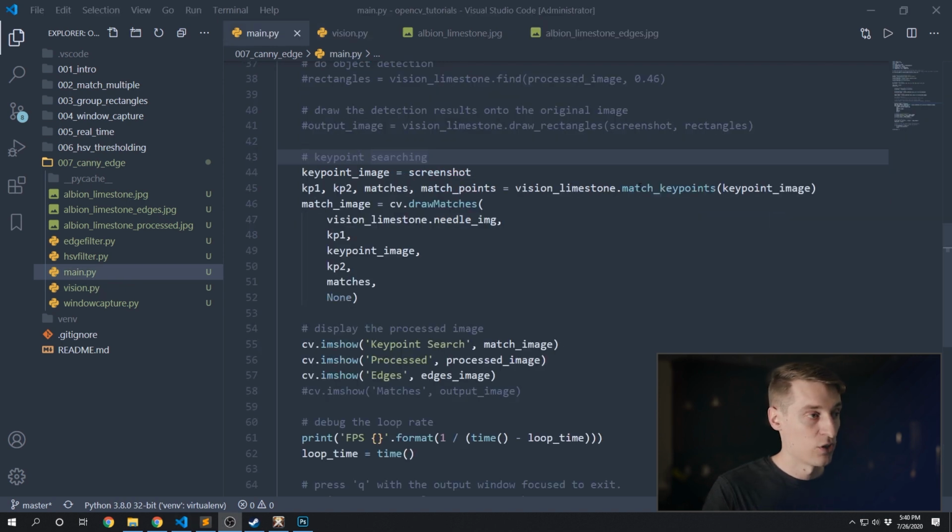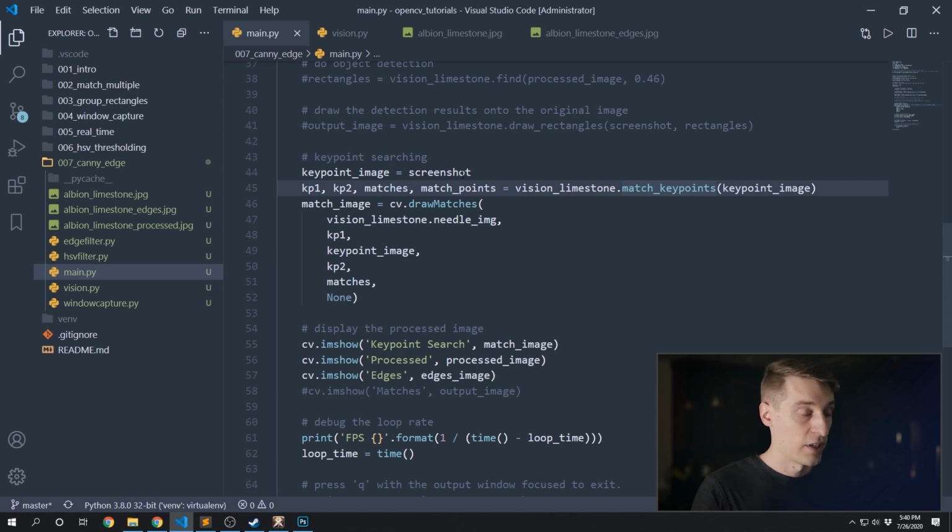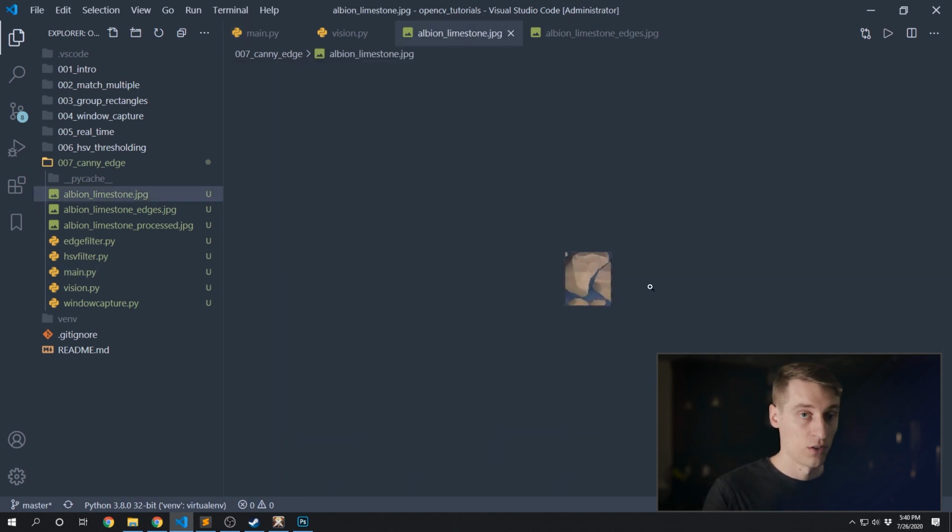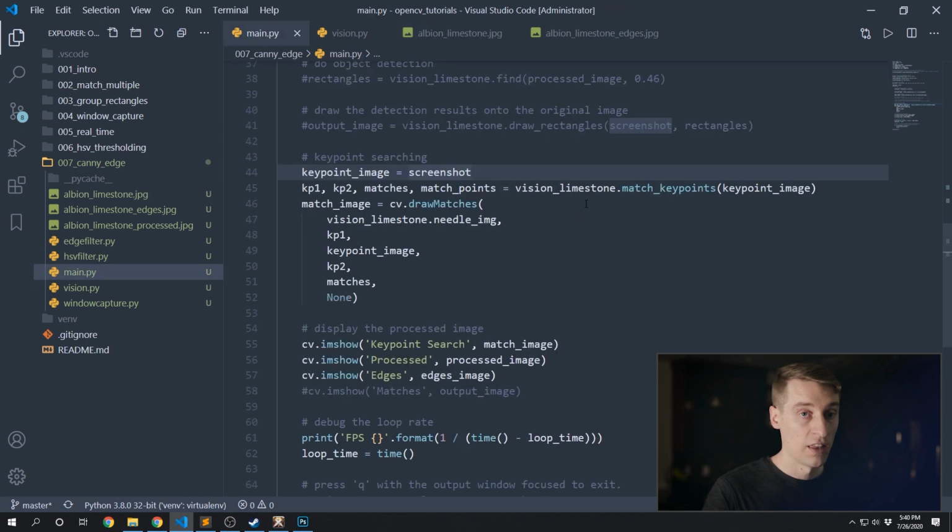So over in main, I just call match key points. I'm going to use just the raw screenshot to start with, so I'll also be passing in the unprocessed limestone image as the needle. Then with all those variables that I'm returning for match key points, we can go ahead and collect those because we're going to use them in this drawMatches function. drawMatches is built into OpenCV and it's really nice.